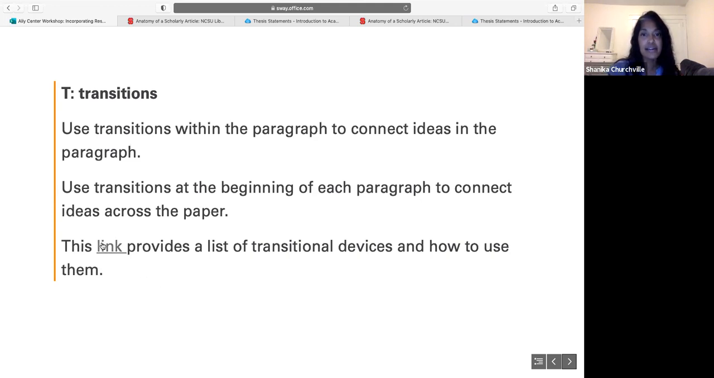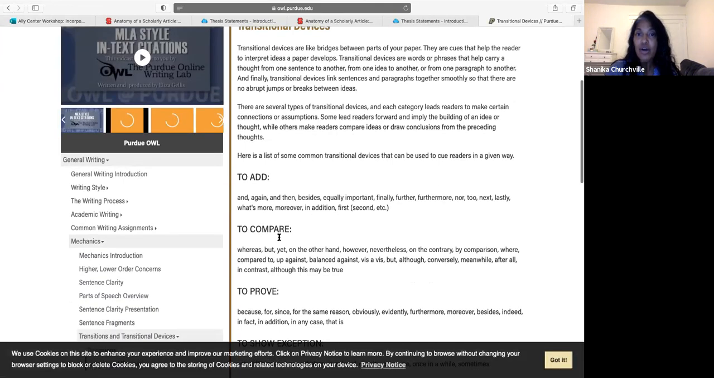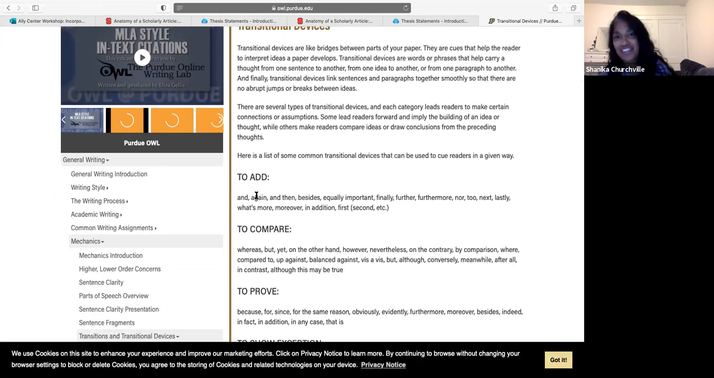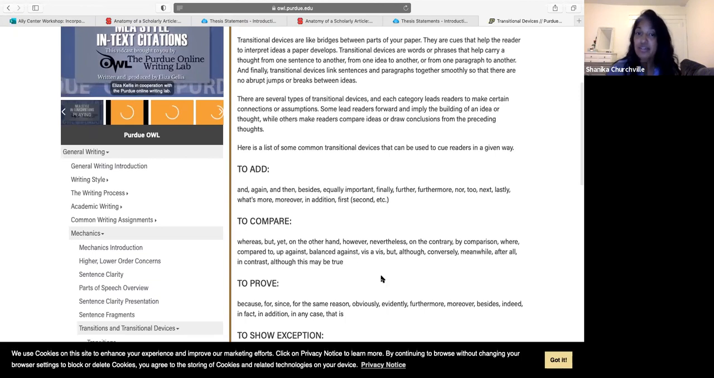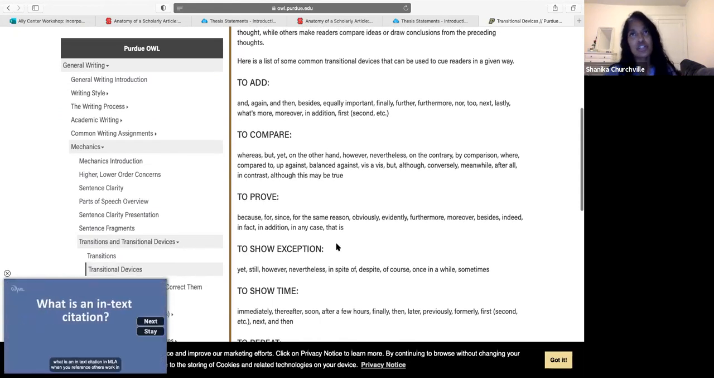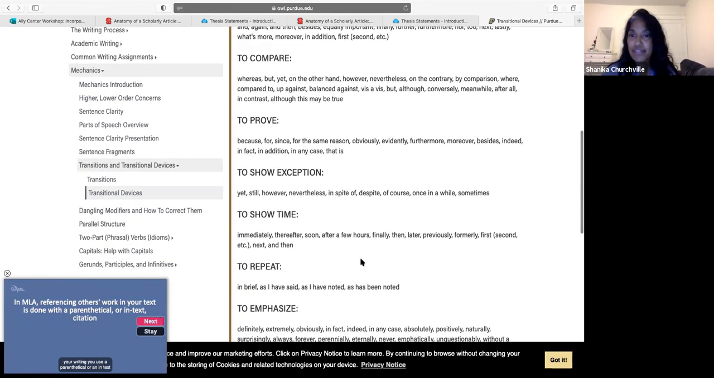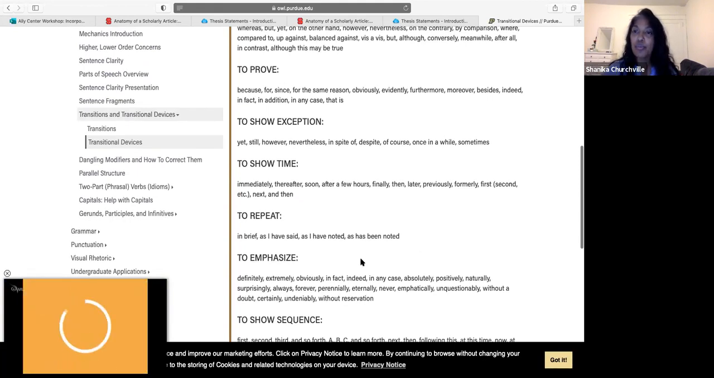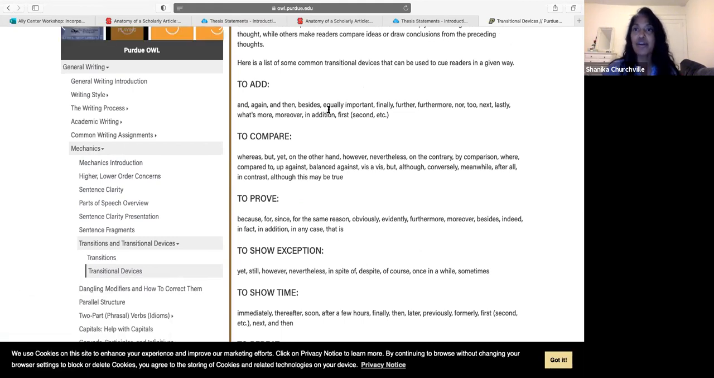I really like this link provided by Purdue OWL, because not only does it give you tons of interesting transitions, it also shows you what transitions to use for what kind of idea. If you want to add ideas on, here are some nice transitions. If you want to compare two things, these are good transitions to use. If you feel like you're always using the same transitions, first, second, or for example, it may be time to mix it up a bit. So check this link out when you have some time, and choose transitions with variety and intention. That's something I would recommend you look at.